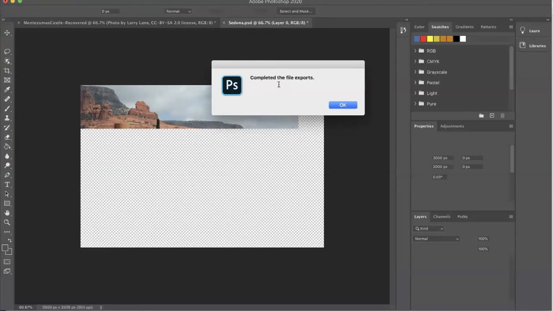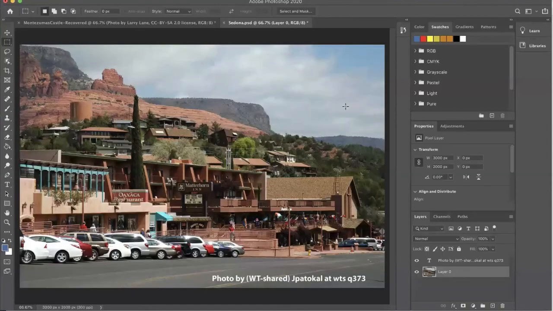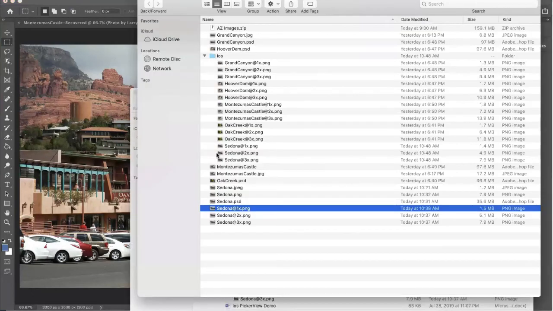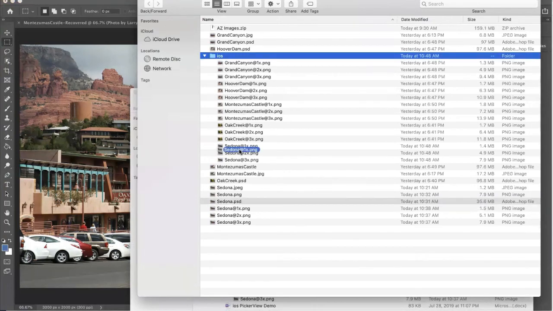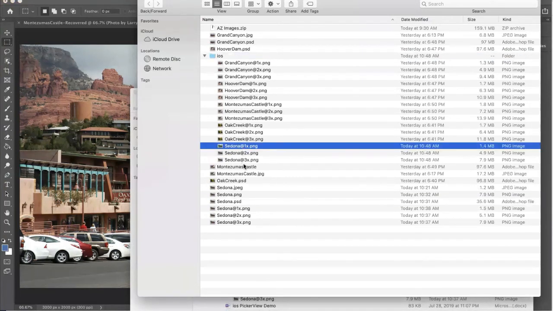Okay, so notice it said completed file exports. I'm going to click OK. And it did it all in probably less than a minute. Let me show you what it did. I'm going to go back to my Finder. So here was my Sedona PSD file. There are the images we created earlier. When I ran that script, it added or created these 3 files here.